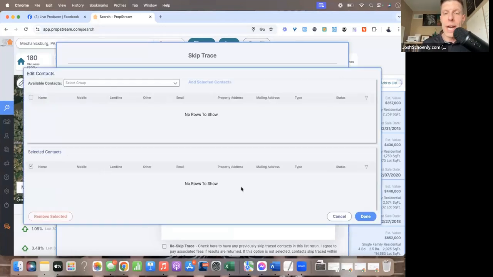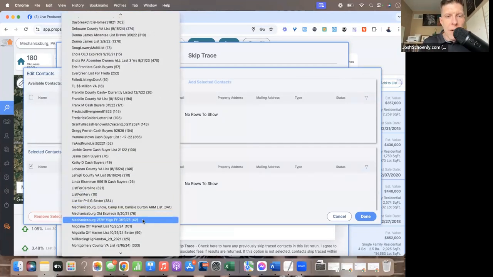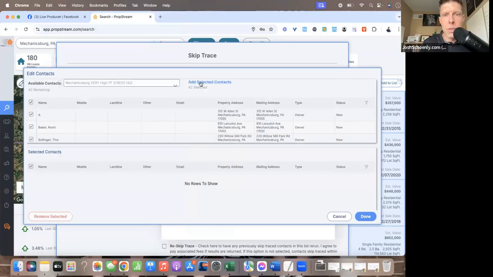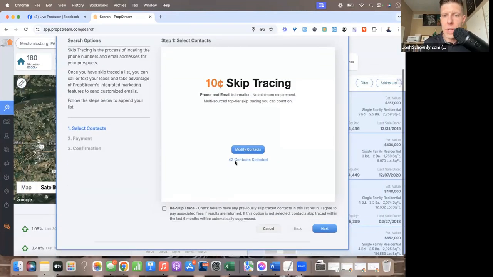So I'm going to go select contacts. Also, the script will work great as an email to these folks that I'm going to market to. I have to find my list. So I'm going to start typing Mechanicsburg very high foreclosure factor, the date, and we've got 42 contacts. So I then have to add the selected contacts. I need to select all, click done. And now you can see here that it says 42 contacts selected.